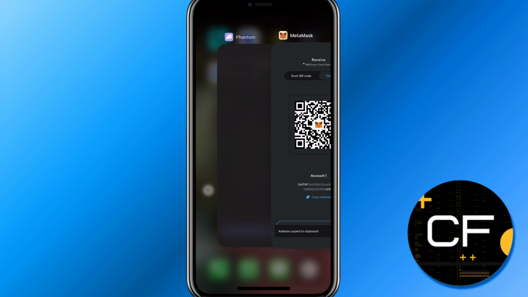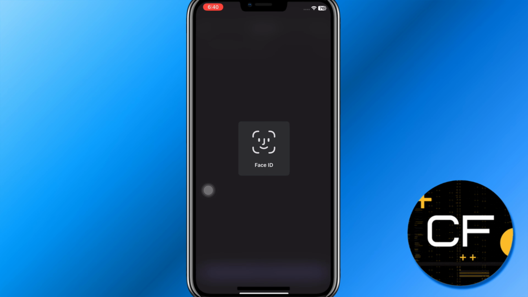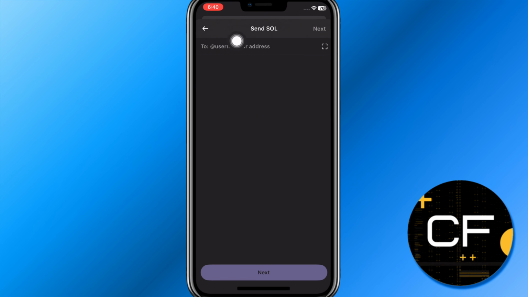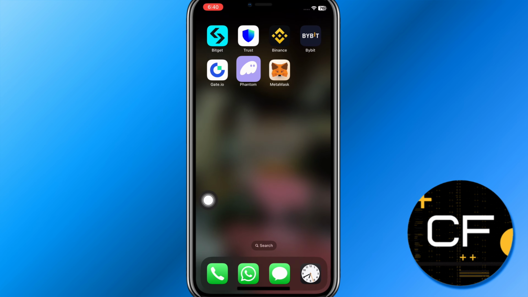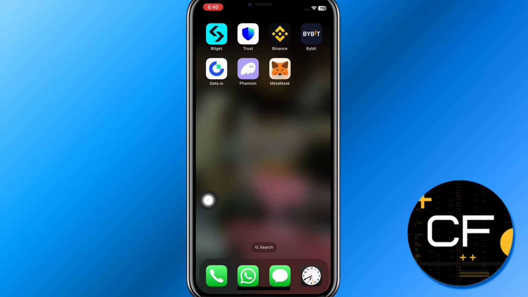Once done, just go back to your Phantom wallet and paste that address which you have copied. Then at the bottom you have this next button, just click on it. Once you click on next, you can see Solana start sending from Phantom to MetaMask. This way you can send Solana from Phantom wallet to MetaMask.